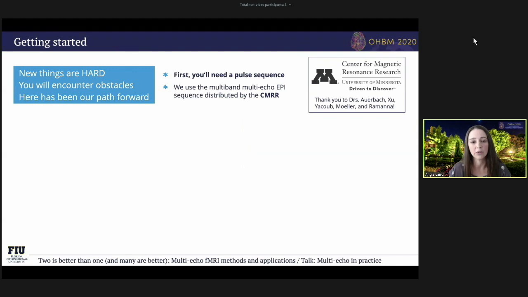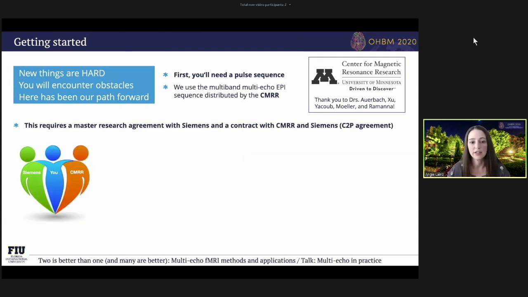The first thing you'll need is a multi-echo pulse sequence. At FIU, we use the multi-band multi-echo EPI sequence distributed by the awesome folks at the CMRR at the University of Minnesota as part of their multi-band EPI package. Special thanks to the developers of this package, it's been essential to our success. To acquire this sequence, you will need a master research agreement, which likely your institution already has, plus a C2P agreement between you, CMRR, and your vendor. And note that this slide is mostly Siemens specific, but the process is the same regardless of your vendor.